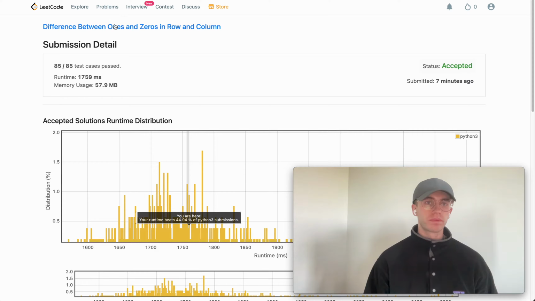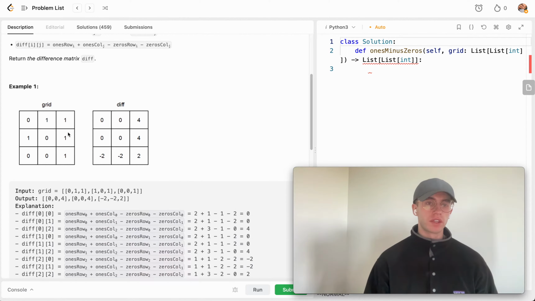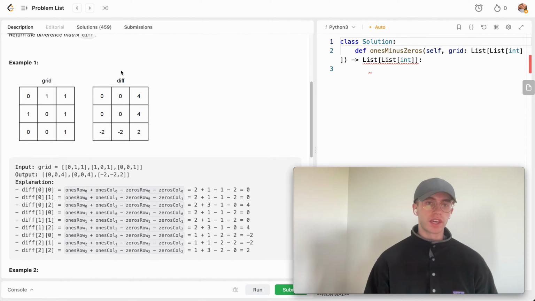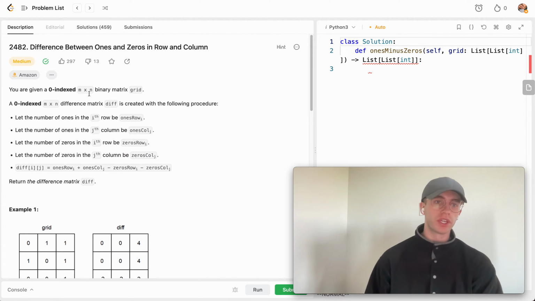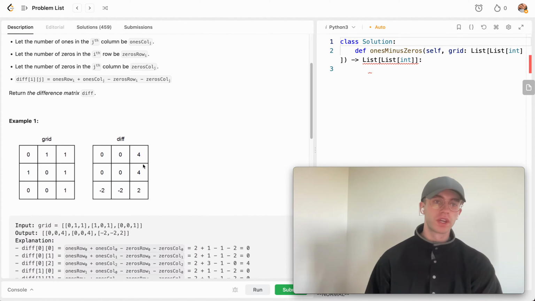Today's problem is called difference between ones and zeros in row and column, and it's a medium level matrix problem. Let's take a peek at it. For this one, you're given a two-dimensional array called grid, and you want to output a diff matrix. The way you calculate it is this formula here. It initially looked confusing, but it's actually pretty straightforward.